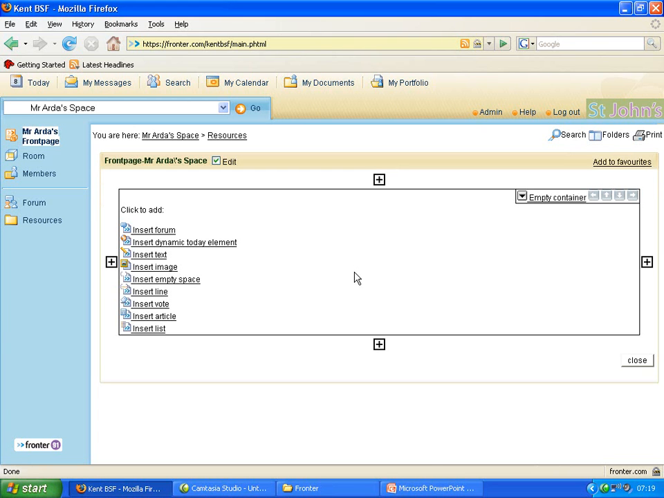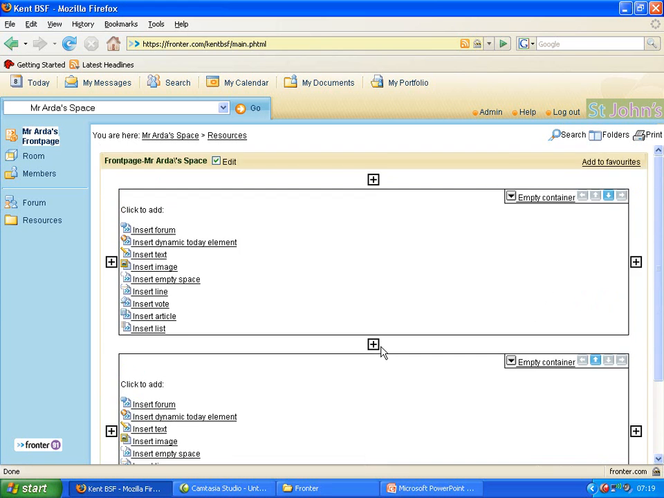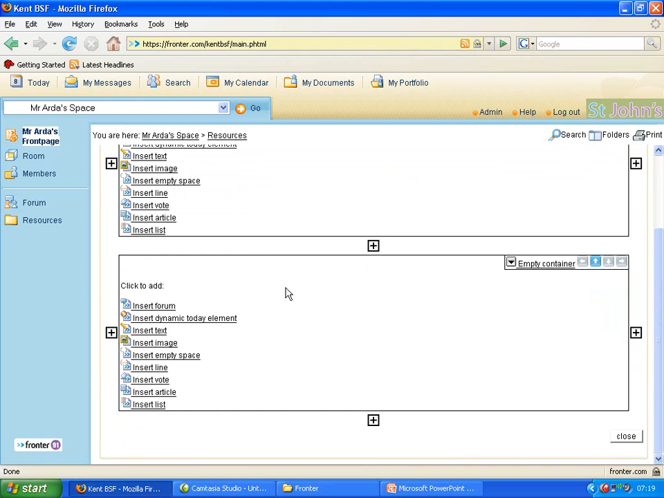You can see that there are plus signs on the perimeter. As it suggests, it inserts a new container. So if I click on the plus, it creates another container. The old way of creating websites is through using frames and tables. We're using this method within Frunter to be able to position things on different parts or positions of the page.